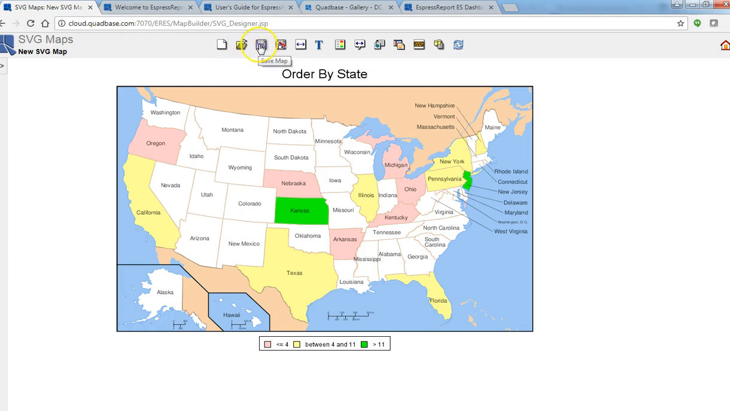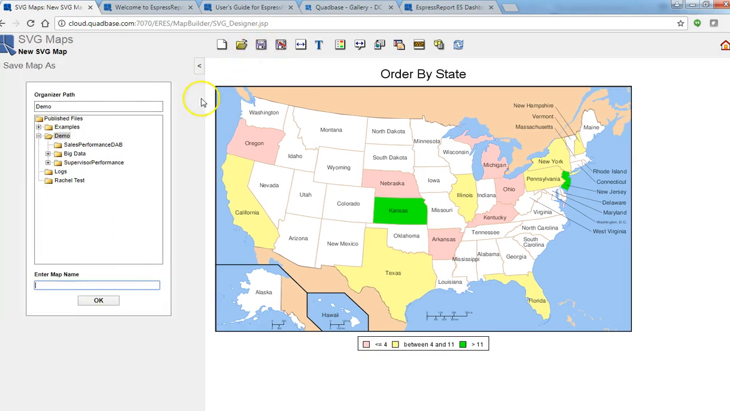And of course, the next thing you can do is to actually save the map into one of the folders. Let's skip that for now. And so I just want to point out, this is an SVG map image of the United States, but obviously you can make an SVG image of virtually anything, in addition to geographical information.